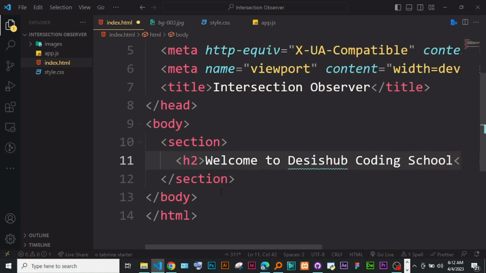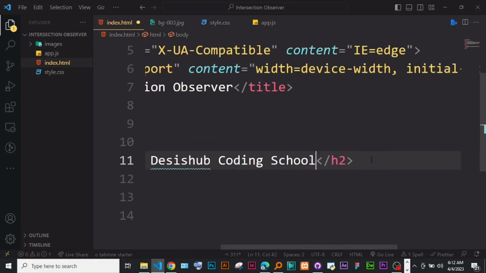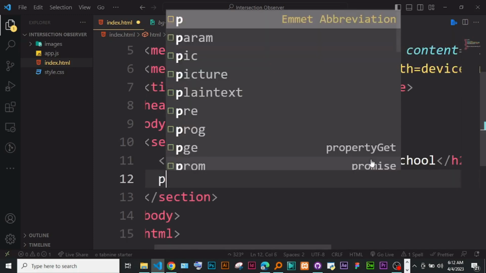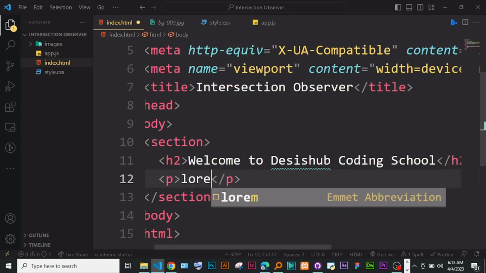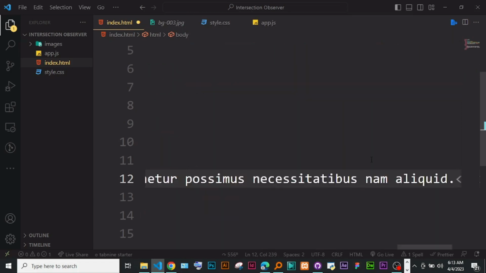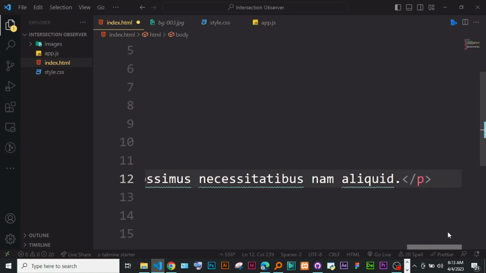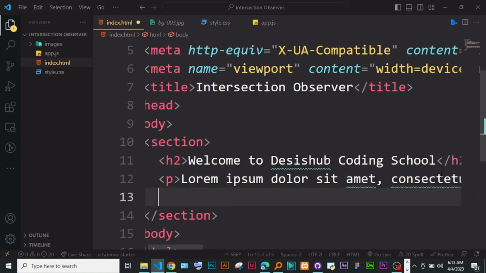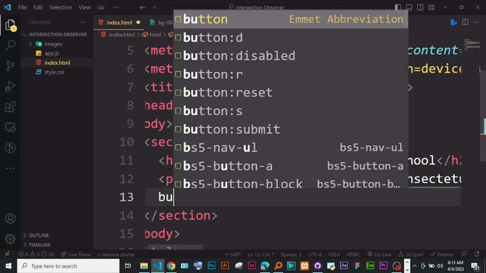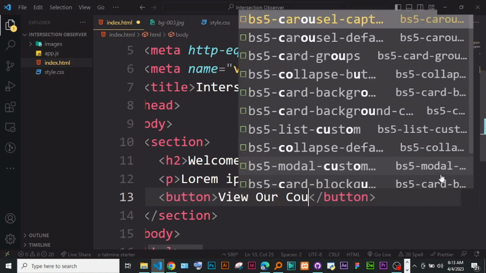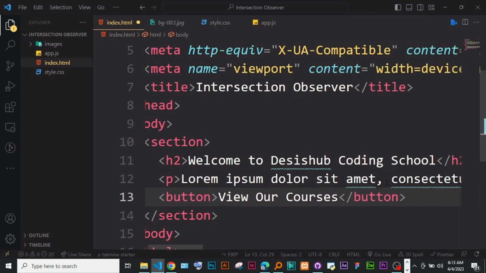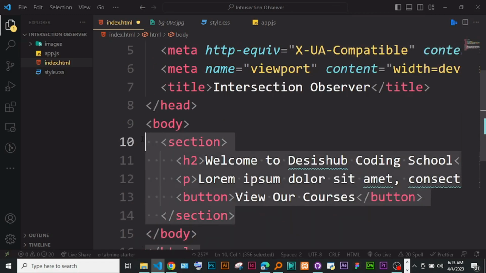Okay, so I will have that, and then down here I can put a p tag. Okay, and I can just say lorem maybe 30, and then down I can put a button. Okay, just put a button which says view our courses. Okay, so that is one section.